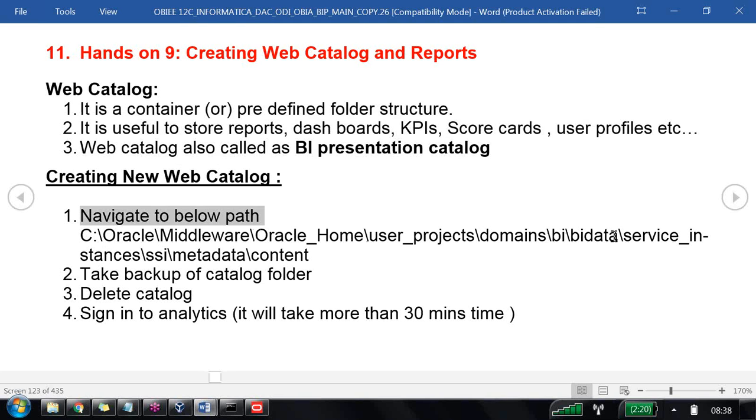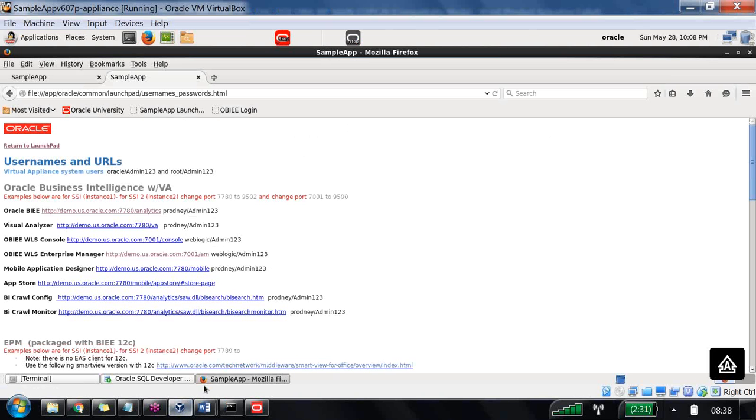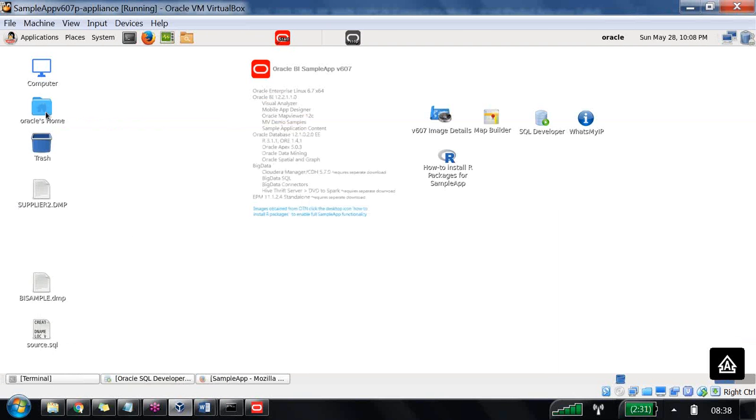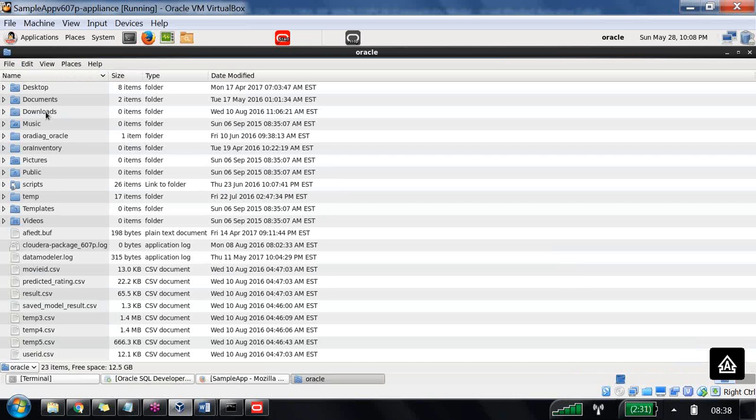Up to here you are aware of it or not? We even went to the SSI metadata also. Yes or no? We saw our RPD over there only, right? Live RPD. Whenever we upload the RPD, it is renamed as what? Live RPD, and the live RPD is available in this location only, right? Let us go and try to navigate to that location. I am going here. Let us go and try to see Oracle's home. Next is what?